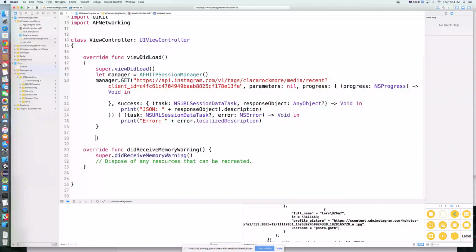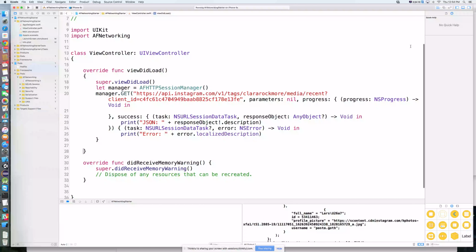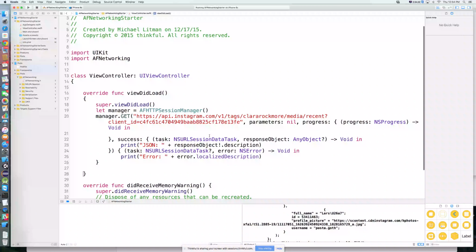You shouldn't have to do anything special there. So that's our CocoaPod project. Well, our AFNetworking CocoaPod project. So it's pretty easy to get the stuff in, and this talks to Instagram as is. So if you don't want to create your own project, your own client ID, you can just use the one that we have here.